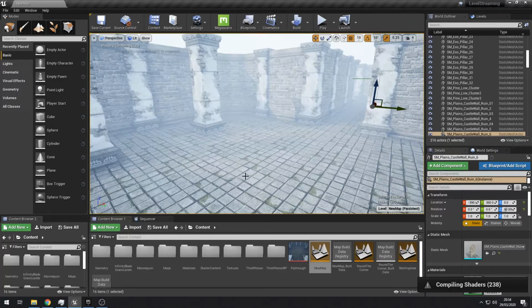Get hold of any modular pack. It doesn't have to be this one. It doesn't even have to be an Infinity Blade one. Just make sure that it's got lots of small granular pieces that you can put together in different and interesting ways. Send me when you're done either some screenshots or even better a video of you running around the environment.